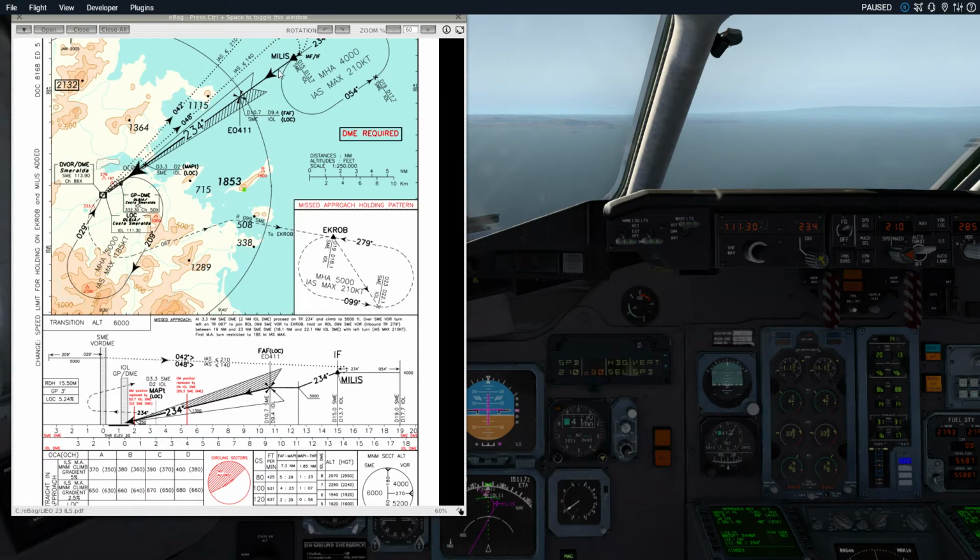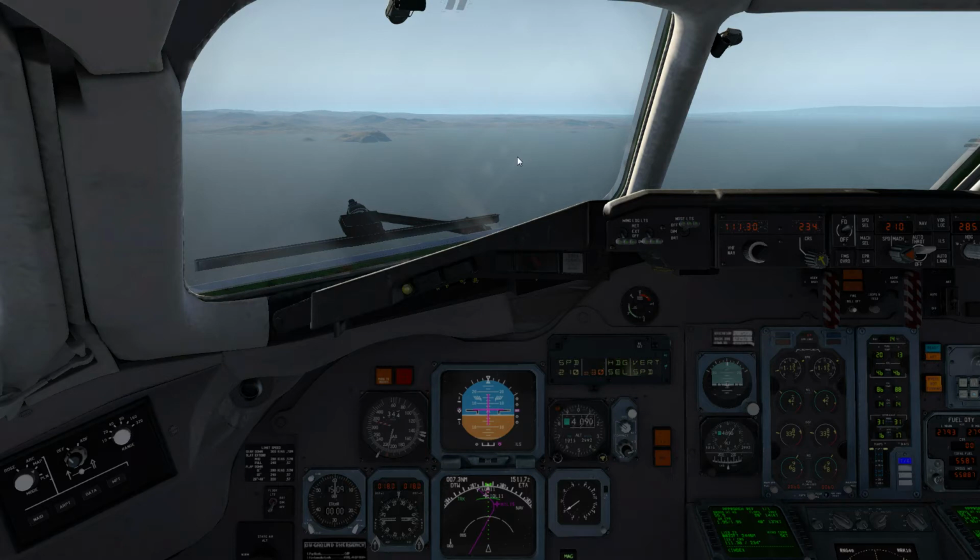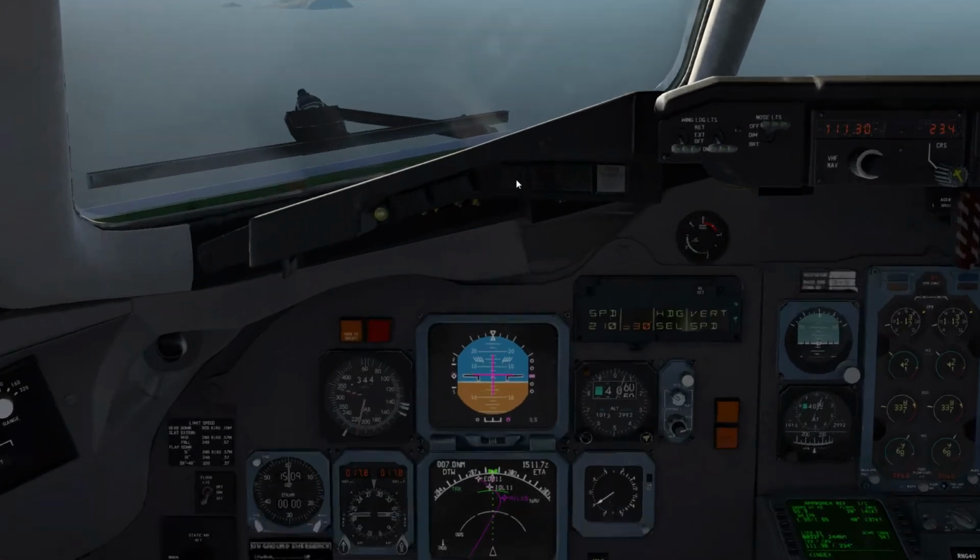So we're just positioning towards the final fix here, and then we'll make the turn, pick up the ILS. Let's take the pause off and see what happens. Now there's a gotcha that you've got to be careful.